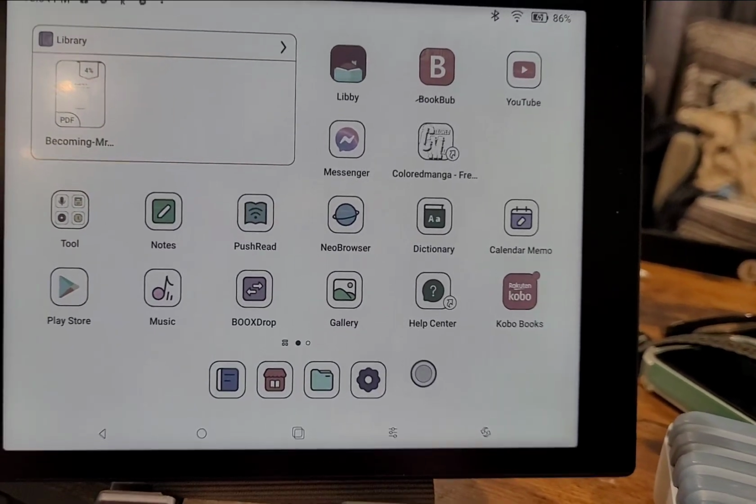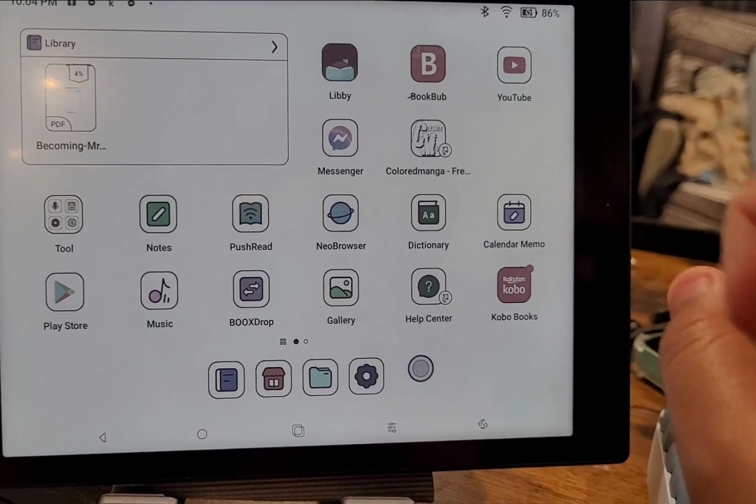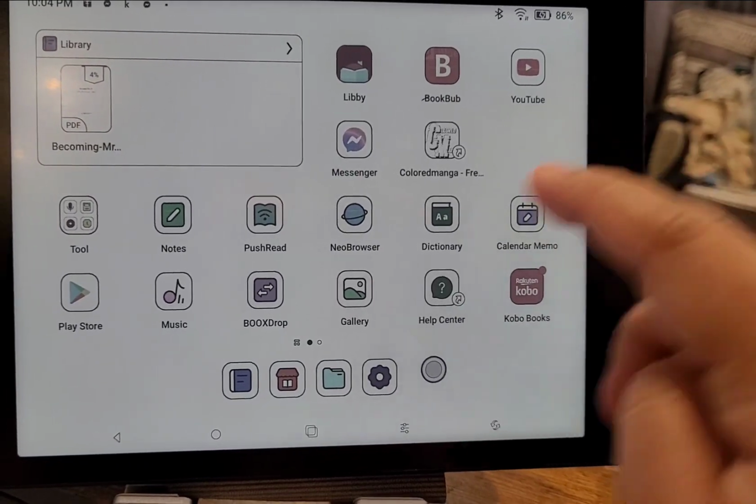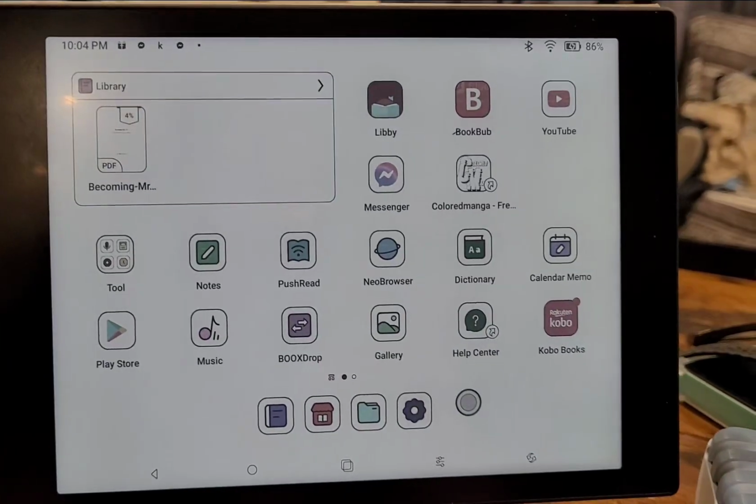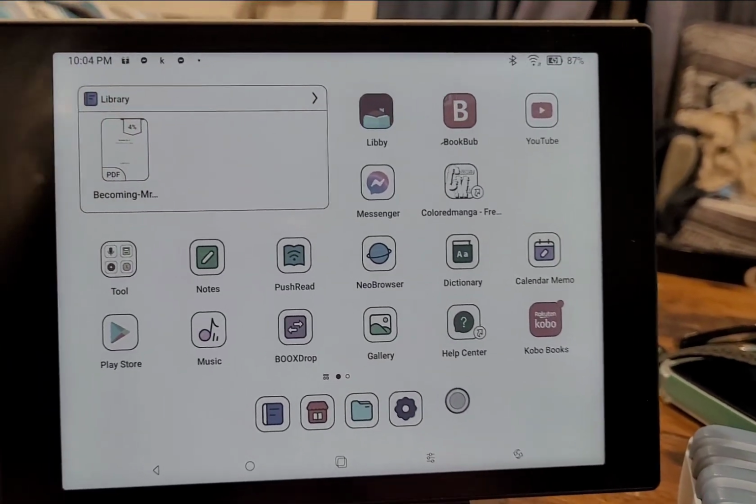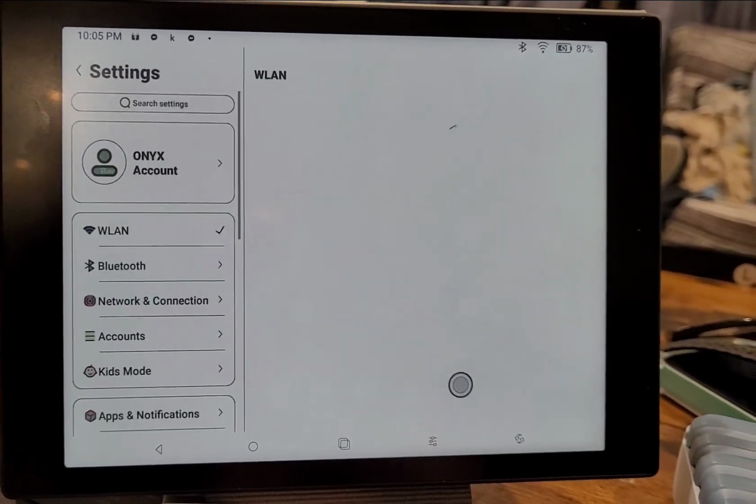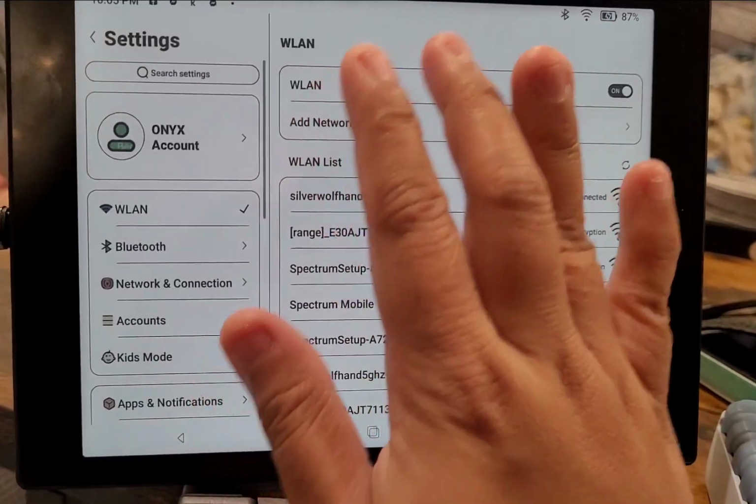Today I'm going to be doing a tutorial on how to maximize the controls for your books. Right when you get it, there are no controls on the sides and the bottom. So I'm going to show you how to customize your controls. Let's start here.